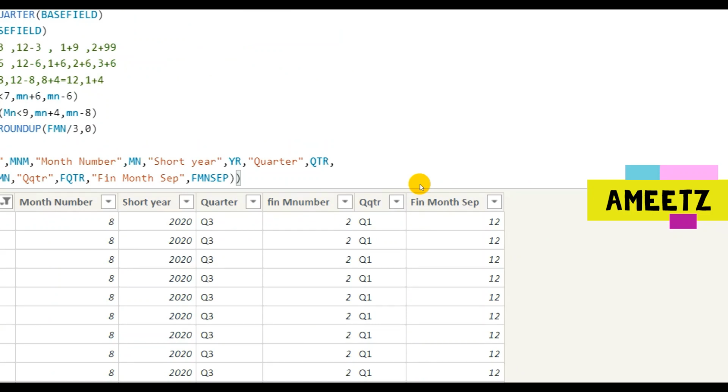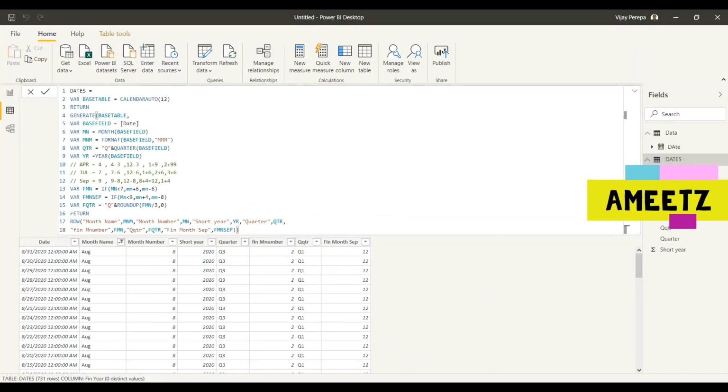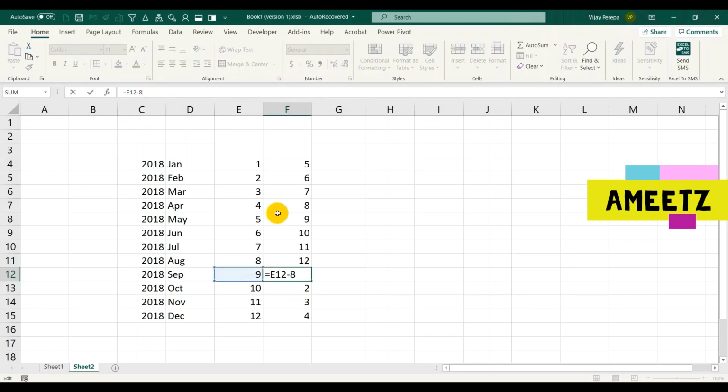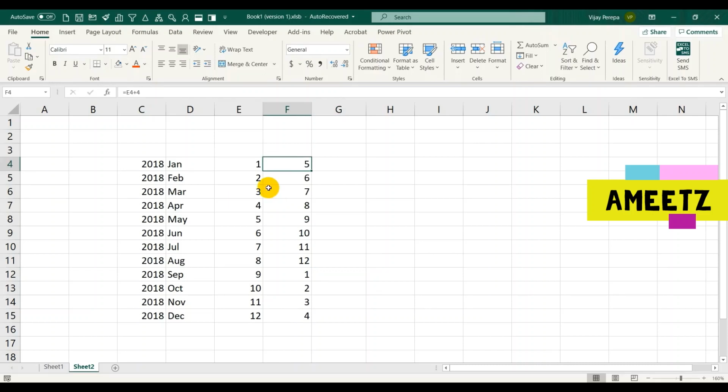If I wanted a financial year column in my date table based on starting month as September, let me explain this in Excel for better understanding. These are the months for 2018, January to December. By default, January equals 1, December equals 12. I've converted 9 to 1 by subtracting 8, and 5 plus 4, or 1 plus 4, as 5. So 1, 2, 3, 4 and 5, 6, 7 until 12. August is my previous year month, and September is the current year month. Based on that, I need to create the financial year.